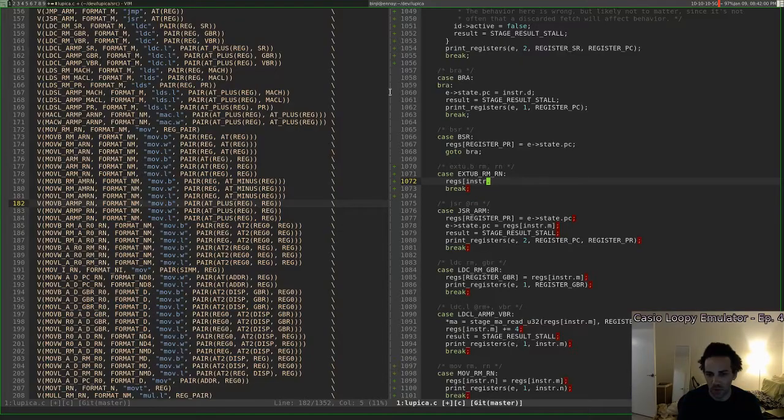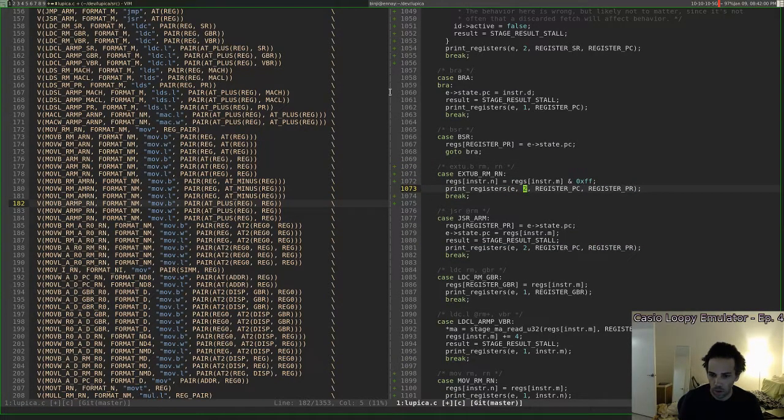Right, n is always the destination. I should know that. So basically it would be like that, I think. And then we'll want to print. Do we need to print both? Yeah, why not?